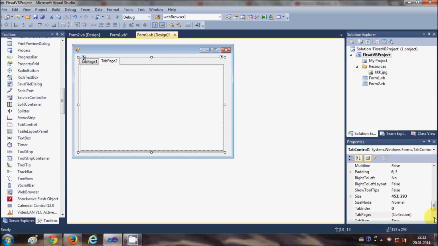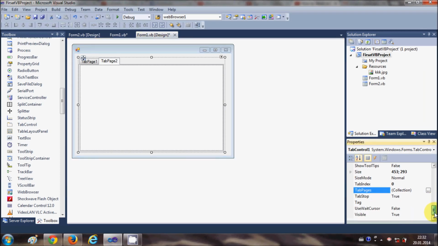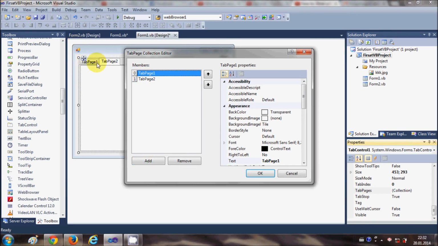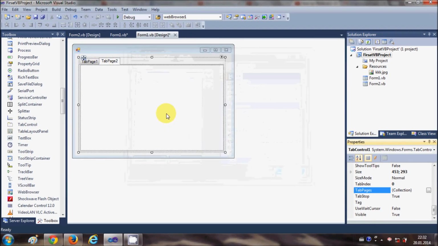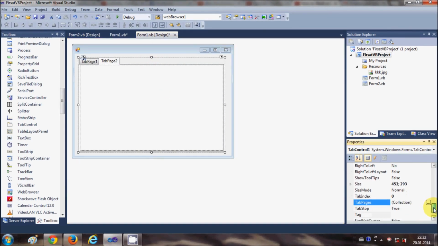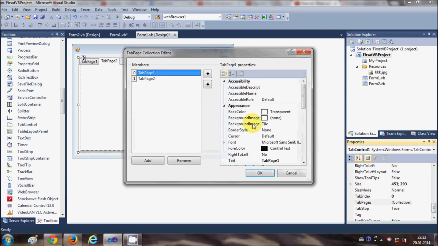Just select your tab control and go to this collection, and here you can add new tabs. Right now I have two tabs. Once again, just select this tab control as a whole, go to the property called tab pages, select this button, and then add a new tab from here. Okay, like this. And likewise, if you want to remove a tab, just click this remove button.